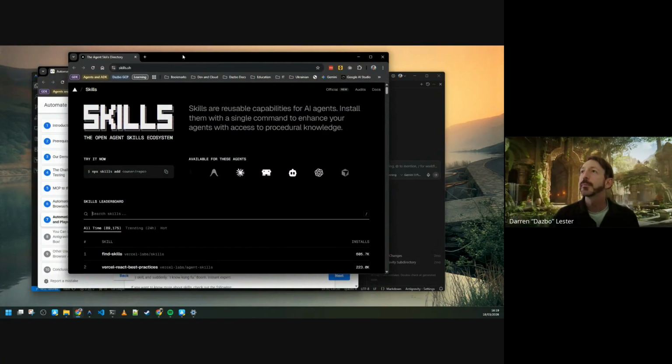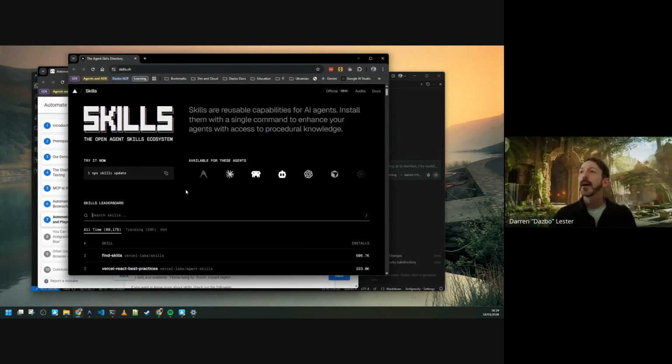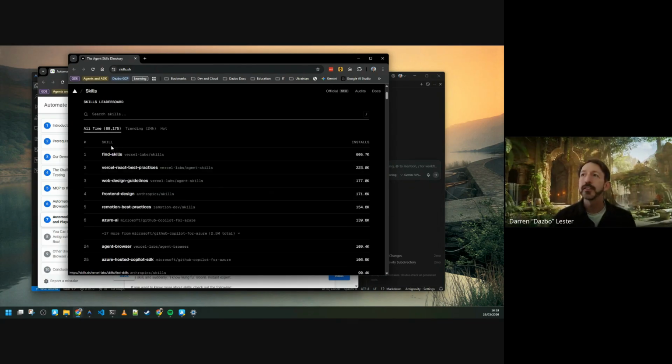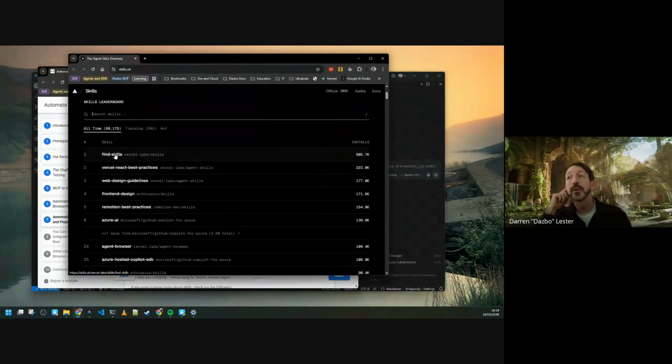Actually, with that in mind, let me show you something. This is a website called skills.sh, and here you can find loads of skills for loads of things. Vercel have loads of skills, by the way, and find-skills is really useful. The idea of find-skills is if you install that and then you say to Gemini CLI, I want a skill that does a thing, then this skill will teach it how to find that thing and then install that skill. So that's quite useful.